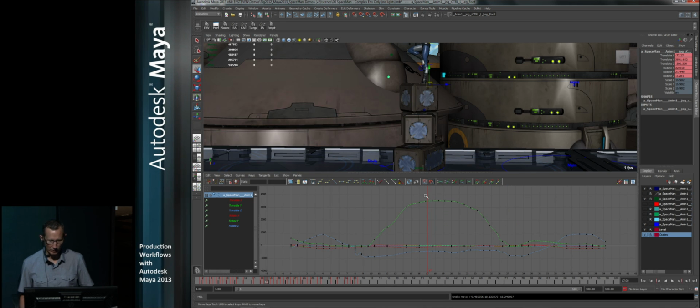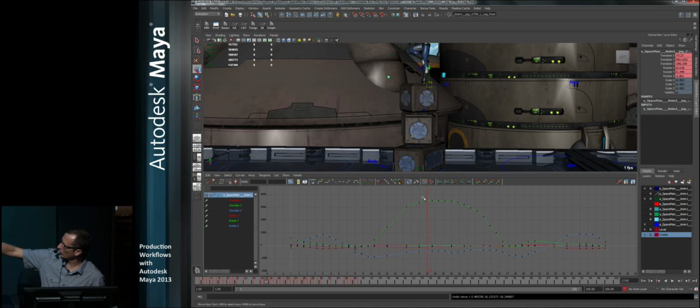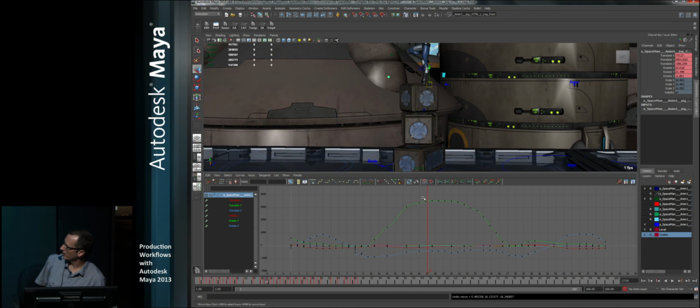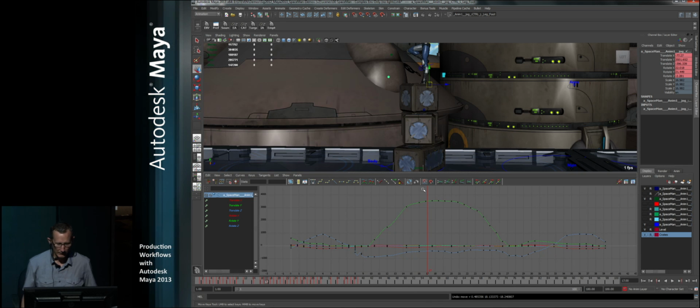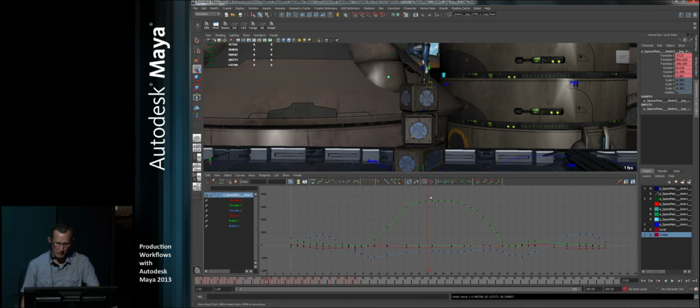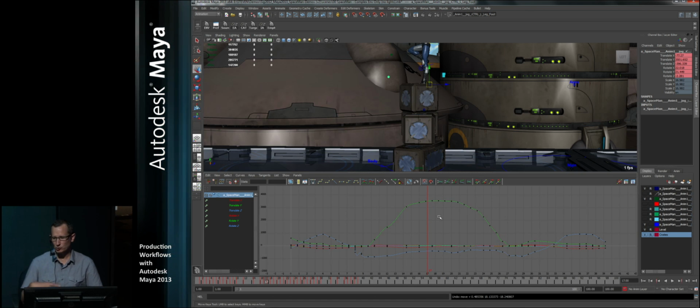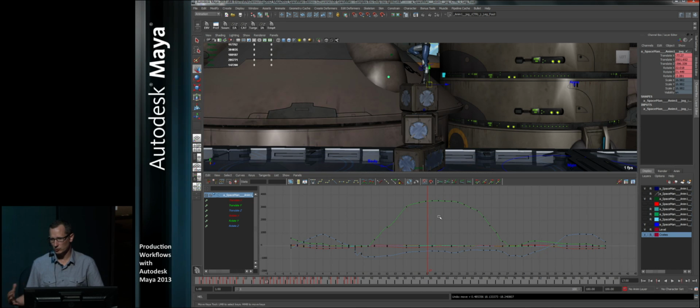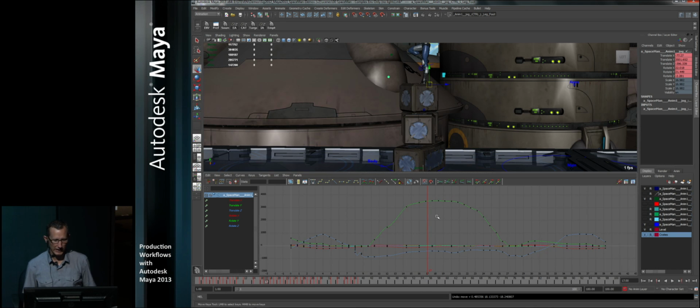If I take a look at the curves, what you'll see is I've got the curve representation of the motion, basically, of this foot, but I can't actually edit these. Typically, you want to go in and grab keys, select them, move them around, edit them. So in the past, you couldn't edit an underlying animation. You couldn't apply a reference edit to an animation.